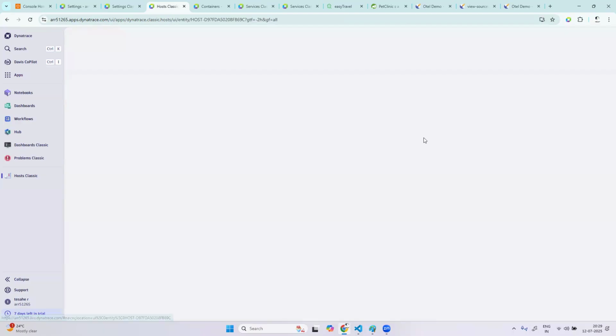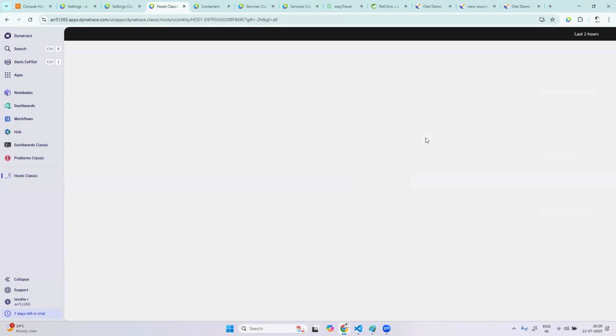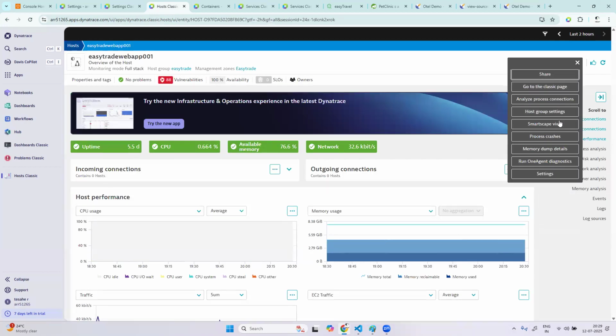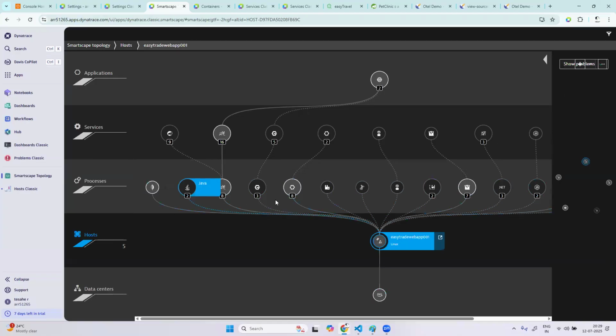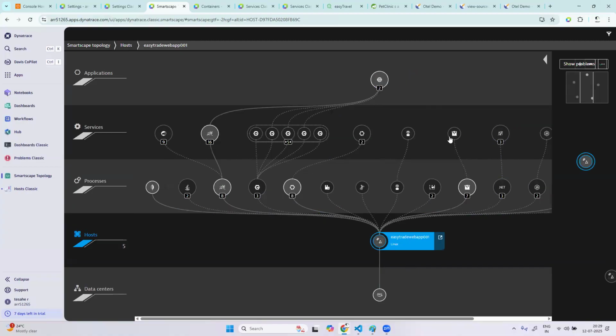So this is my host. If I open this host, under this host, how many services are running? 9 services, 16 services, 5 services, all those things. Now I can take hide inactive, hide unconnected.